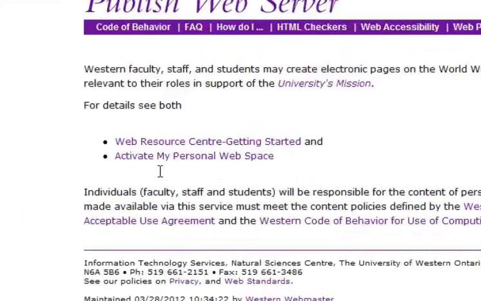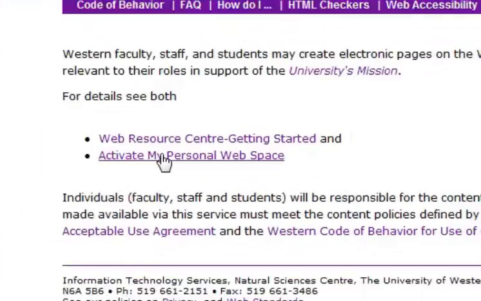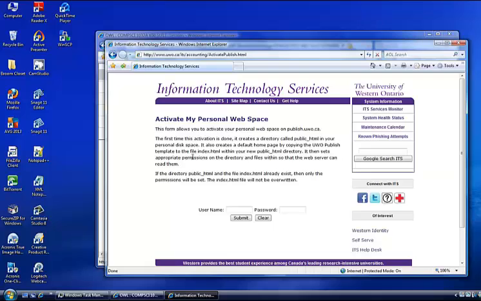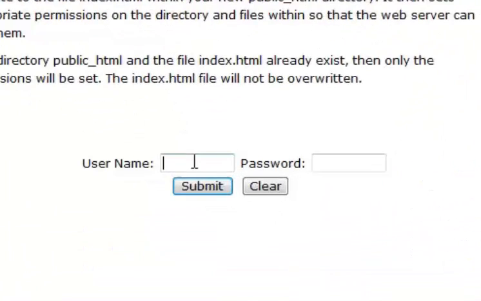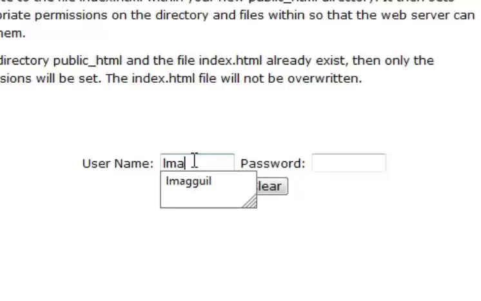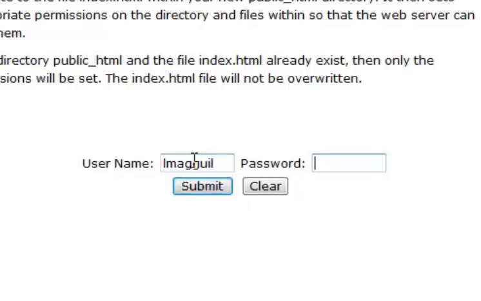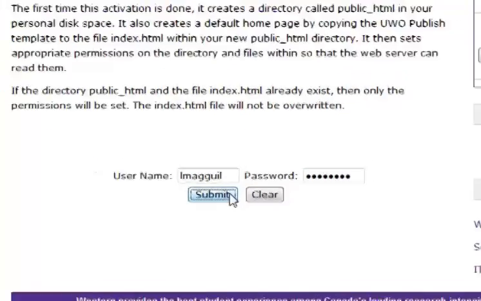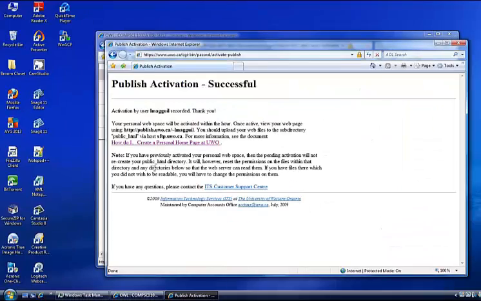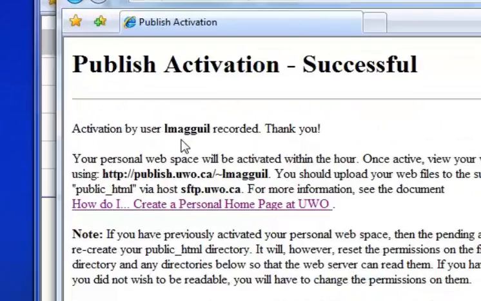From there, we're going to actually go and activate the web space. Clicking on this link brings us to the screen here, and this is as simple as just typing in your UWO name, obviously type in your own, and your super secret UWO password. Once you've done this, hit the submit button. That's all you have to do. Once you've done that, your activation is successful.